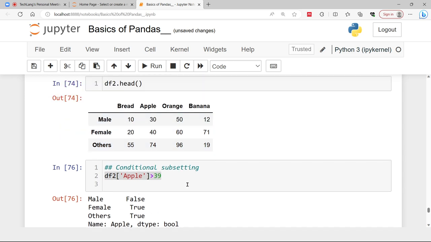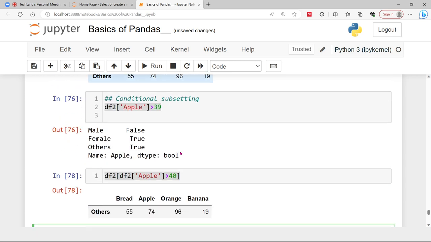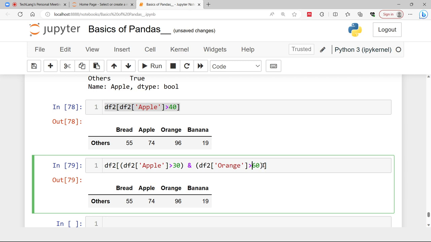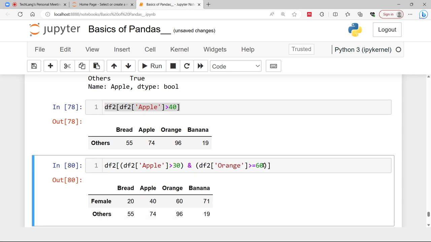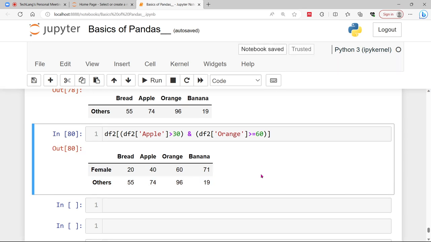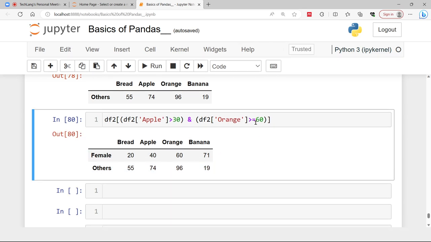So I'll write 60, greater than or equal to 60. So we will have two records here, because now this is equal to 60 also. So now this female is also satisfying the second condition. So now we are printing values. This is all about the condition. Any doubt? Okay.